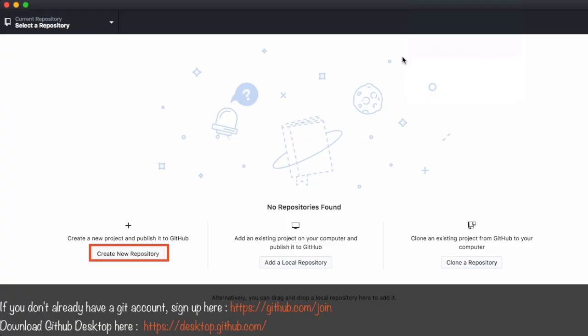The sign up URL is at github.com/join. Once you've created a new account, it might be better for you to use the GitHub user interface in order to make your first commit to your first repository. The UI is far easier to use, and you can download GitHub Desktop here at this URL, desktop.github.com.